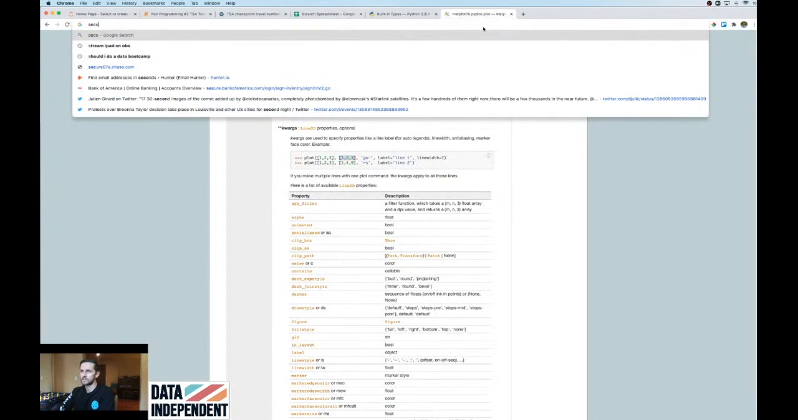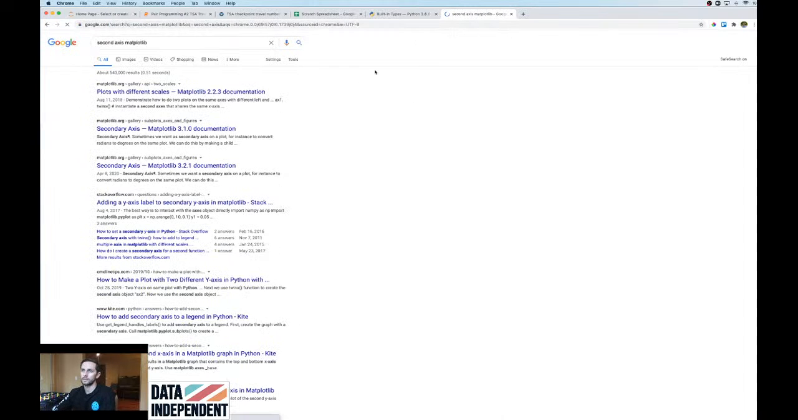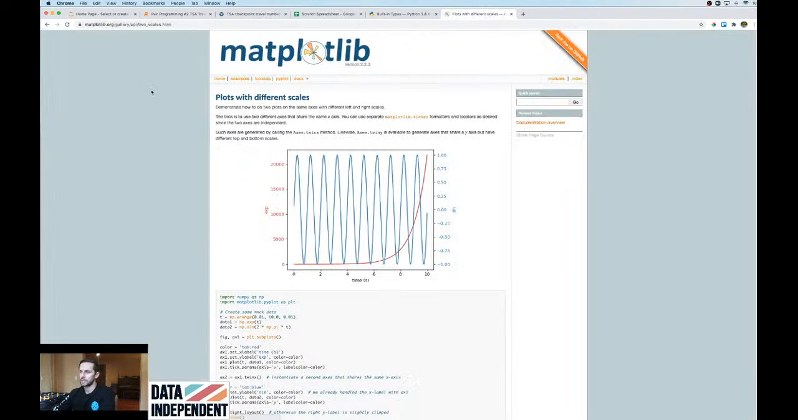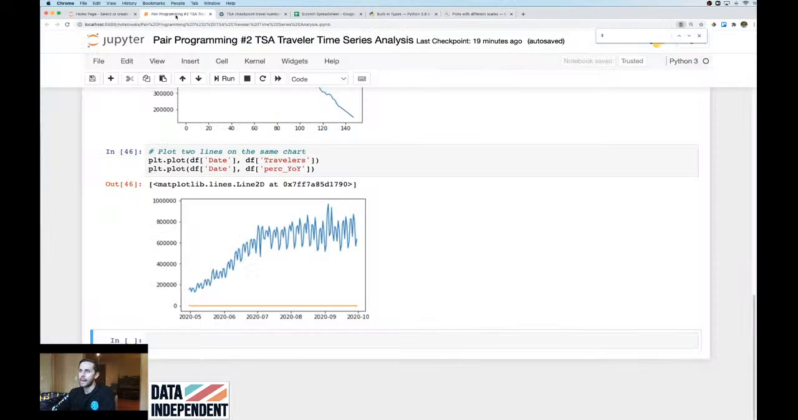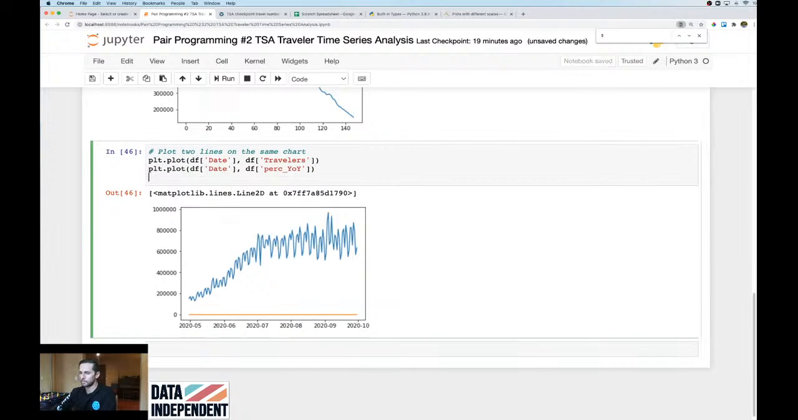So I'm going to search "second axis matplotlib, plotting with different scales." Fabulous. So we look at how they do it right there. It looks like we're going to have to set our axis, so let's take this and use it. We'll take all of this right here, and I'm actually going to replace this.